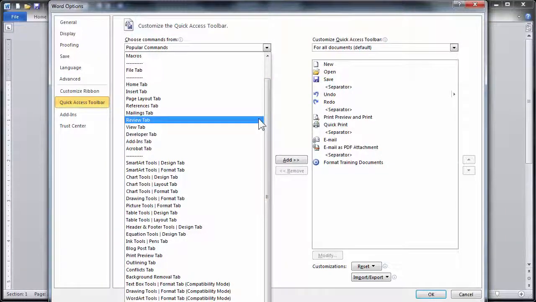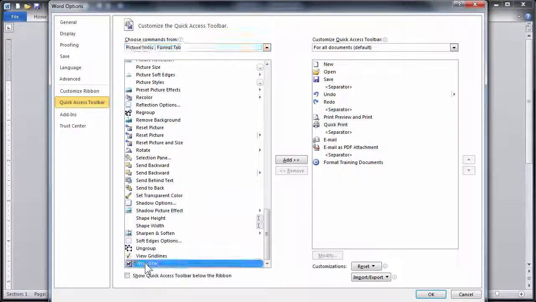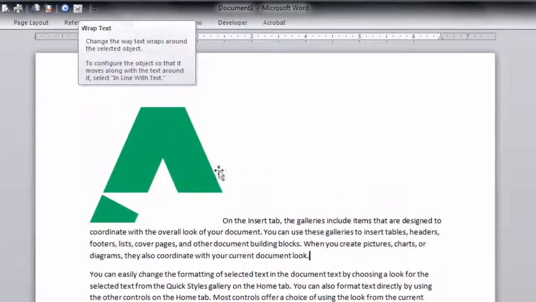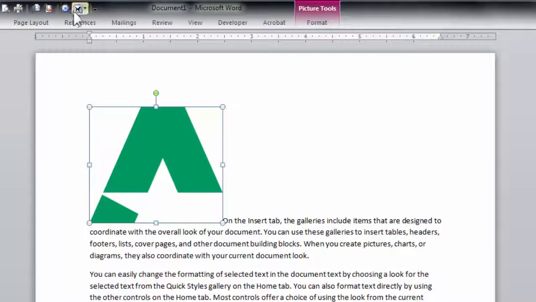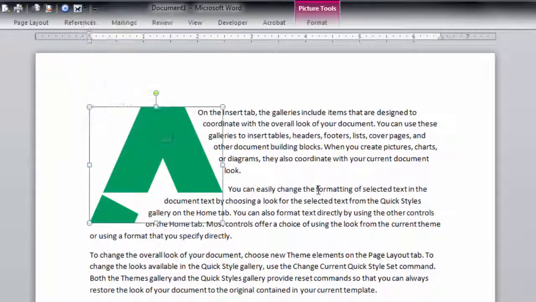So if I do a lot of work with pictures, and I'm constantly trying to change the way text wrapping conforms to the photograph, I can come down here to my Picture Tools, scroll all the way down to Wrap Text, add that to the right side, hit OK, and now I have a Wrap Text button. So I could click on my graphic, go up and hit my Wrap Text, and then choose something like Tight. And now I've changed the way that text flows around that graphic.